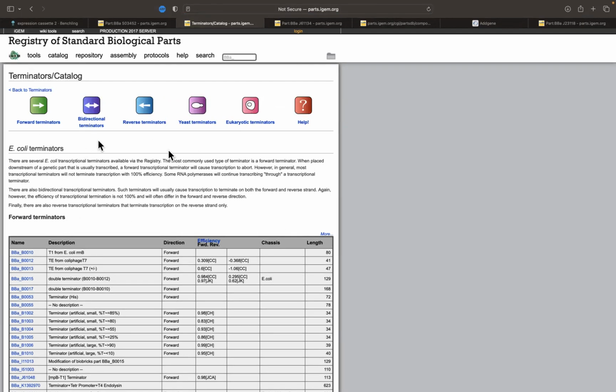Even here, there are different terminators. There are bidirectional terminators, which are capable of stopping the polymerase coming from both sides. And there are types of terminators that are only capable of stopping the reverse strand of the polymerase. Then there are eukaryotic and yeast ones, which we're not going to use today because obviously we're working with prokaryotes. The most commonly used ones are forward terminators.